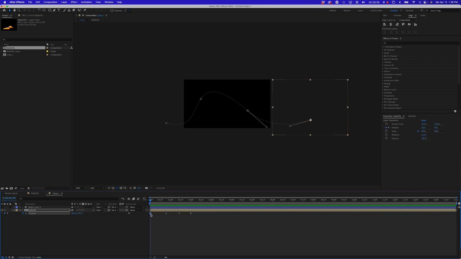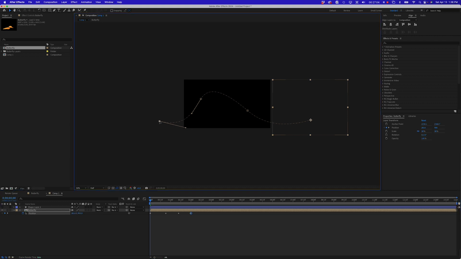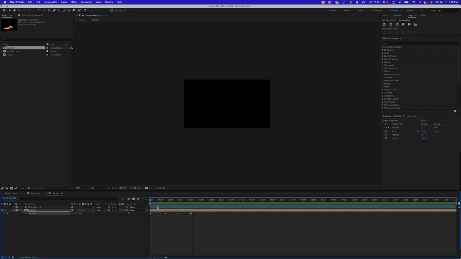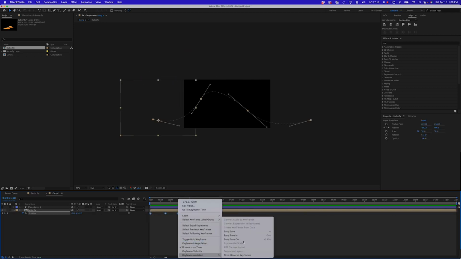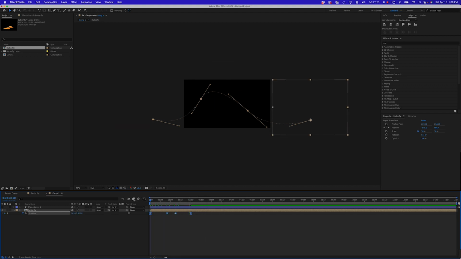So if I grab this point, this point, pull him out there. Let's see what I got. It's a little bit different. And I can make all of these easy ease. If that's too fast, I can select them all, hold down my Option key, and drag them out. Drag them out to 4 seconds.